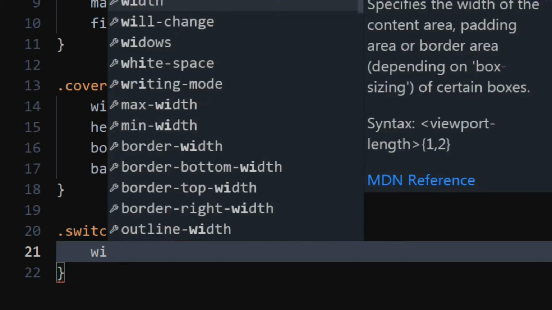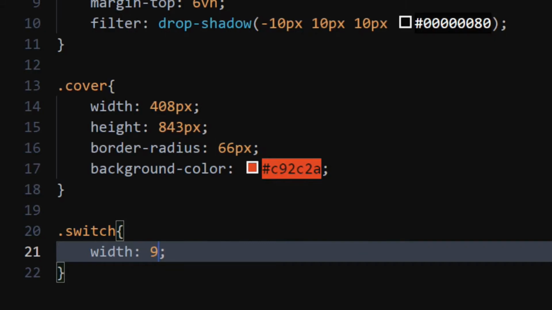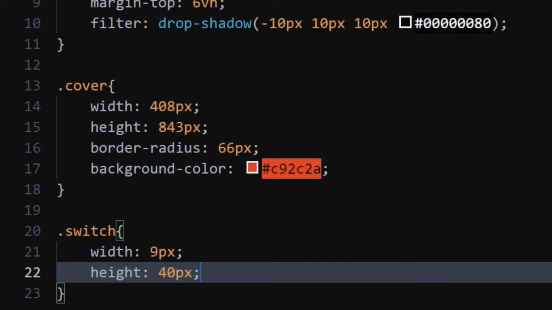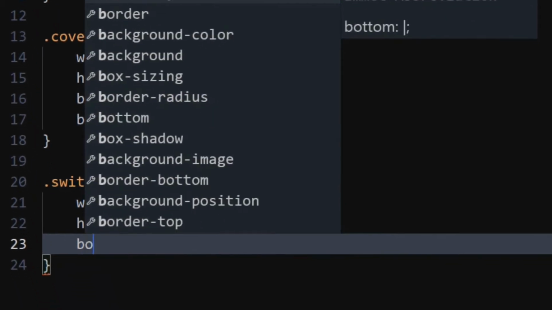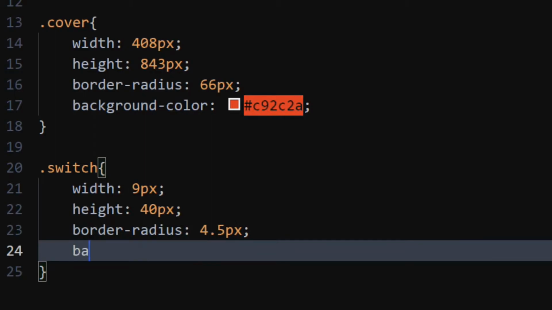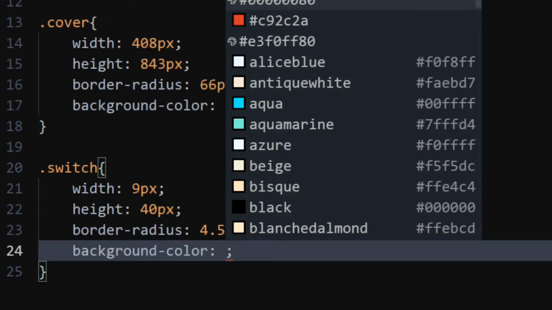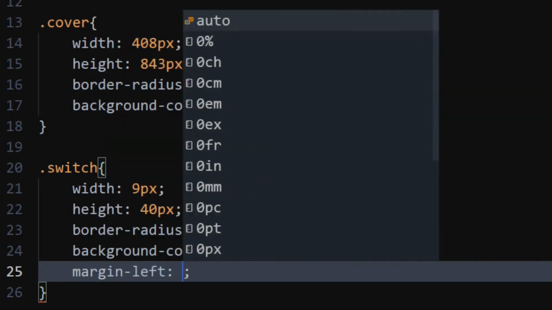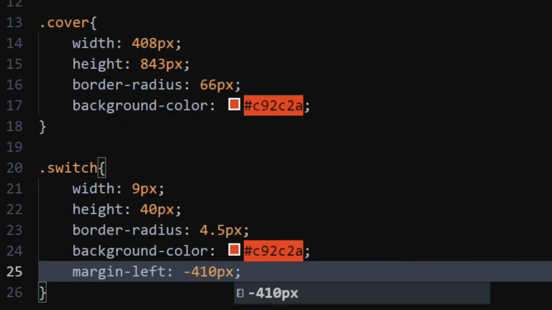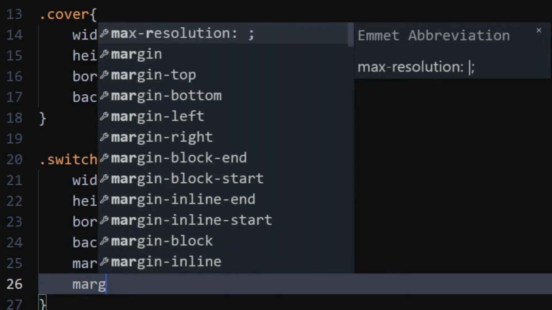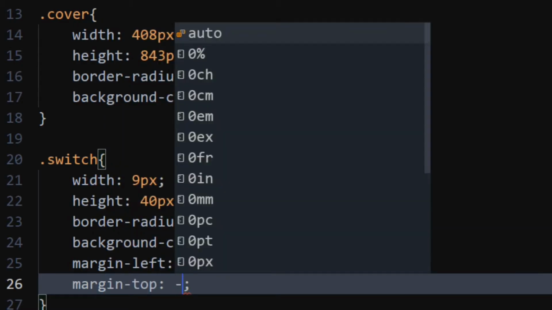For the switch class, set width to 9 pixels. Set height to 40 pixels. Set border radius to 4.5 pixels. Set background color to same color that you used for cover. Set margin left to minus 410 pixels. Set margin top to minus 296 pixels.